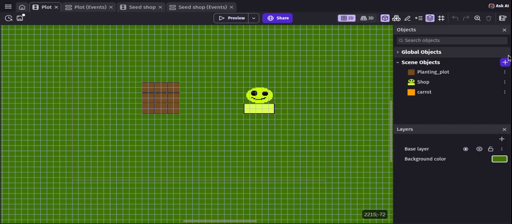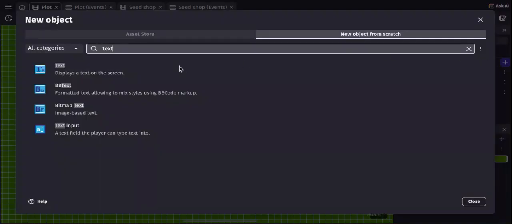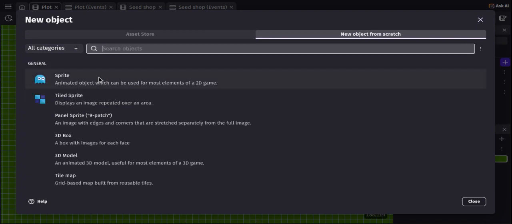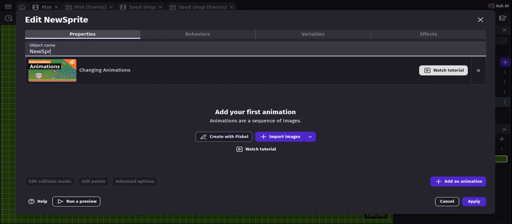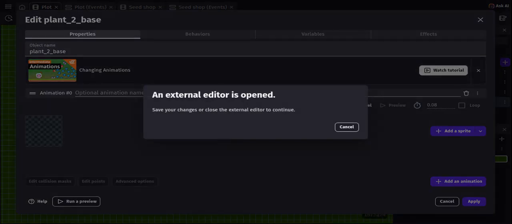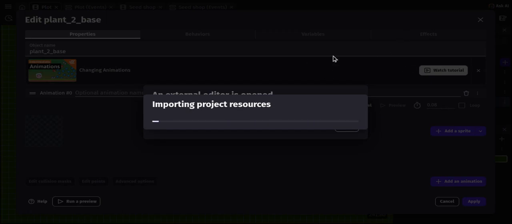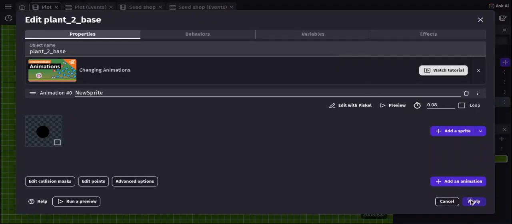So we are going to create a sprite, two sprites. One is going to be plant to base. This is where the fruits are going to go. Then we're going to go here. We're going to make it whatever we like. It doesn't have to be realistic. I'm just going to make it a circle. Black circle, because it's easier to do that. Push apply.